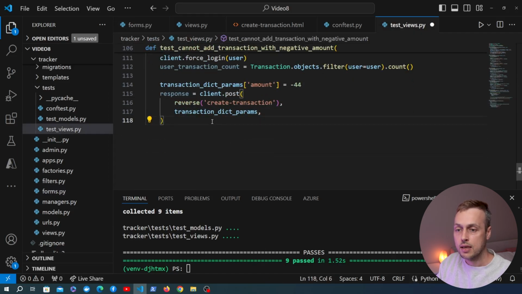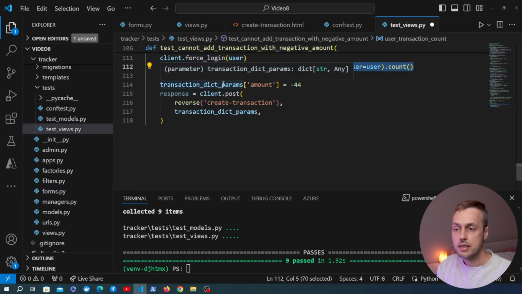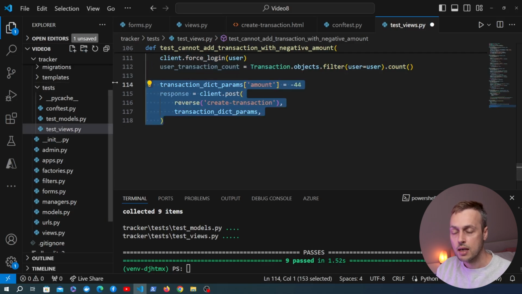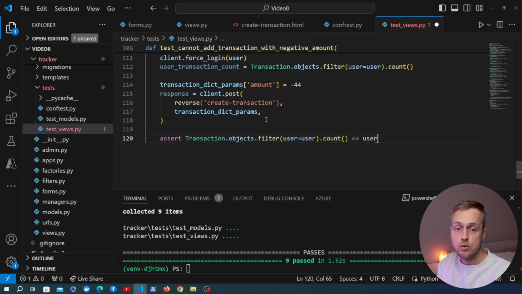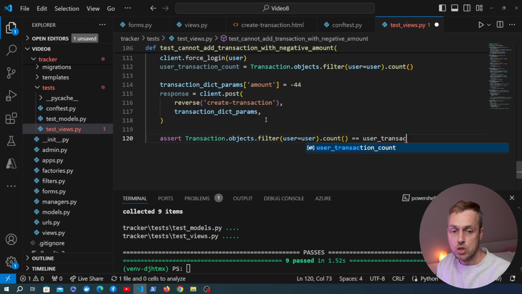We've changed the amount so that it's now -44, and that should now fail the validation check that we have in the clean amount method on the form class. So in that case, we want to assert that the count we have here is the same as it was before we sent the post request. That post request should not increment the number of transactions associated with the user. So I'm going to copy the statement here, transaction.objects.filter.